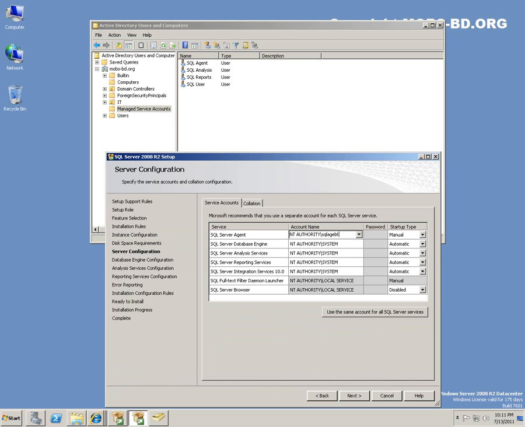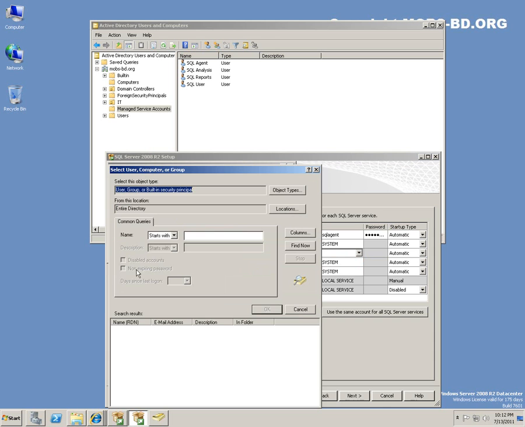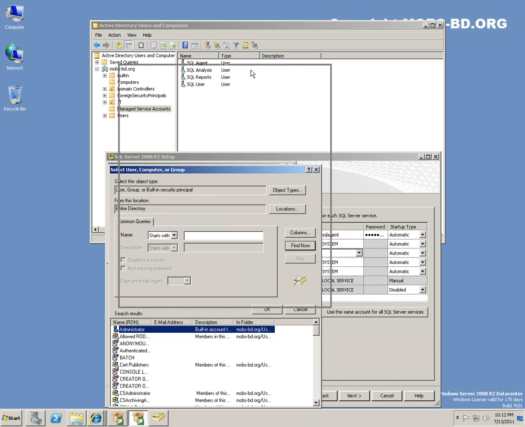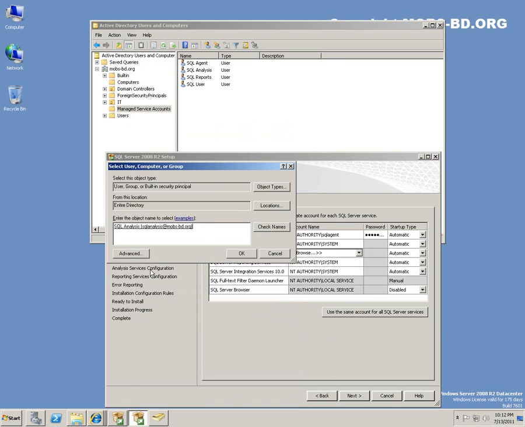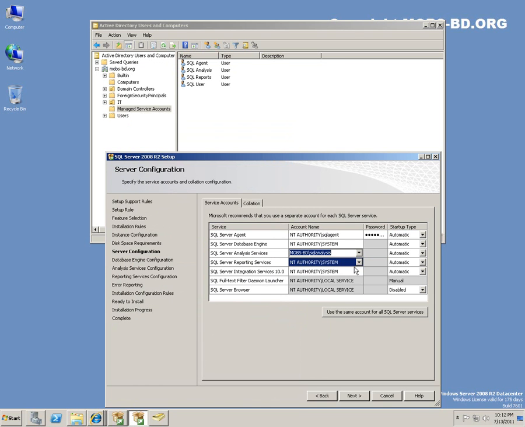SQL agent, password, startup type would be automatic. Database engine should be system. Analysis services. Let's do one thing to show you that you can browse these things. SQL analysis service and reporting service.